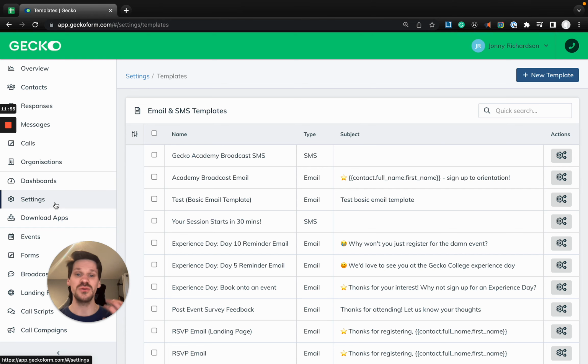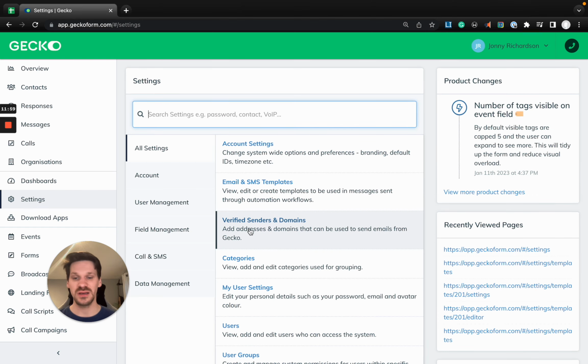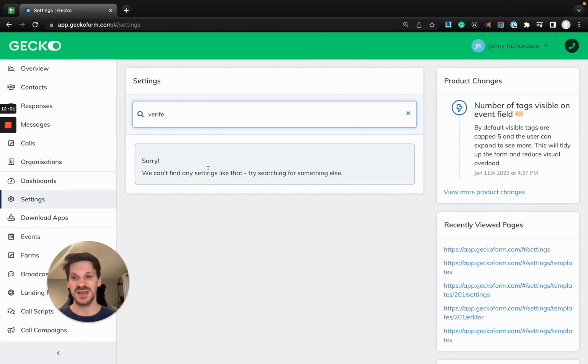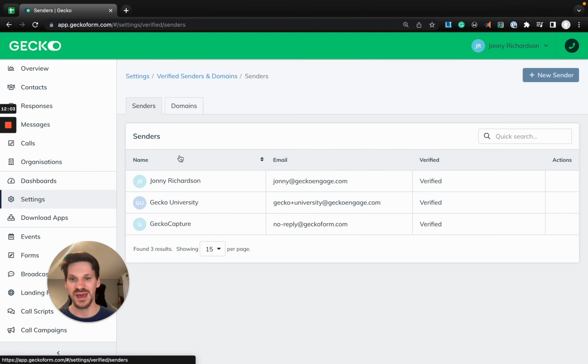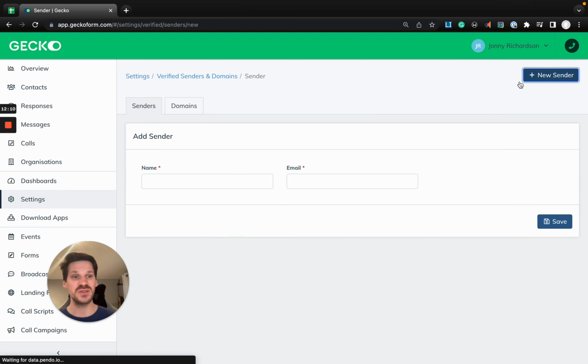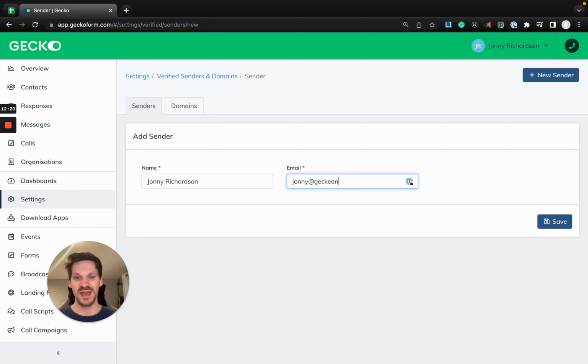So we can choose and build an email sender in Gecko by going to settings and going to verified senders and domains right here. Here you'll see a list of all of your available senders, and to set one of these up, it's easy. Just click new sender in the top right hand corner, write in the name of your sender as you want it to appear, so who is the person who's sending this email address, and then add in their email address right here.